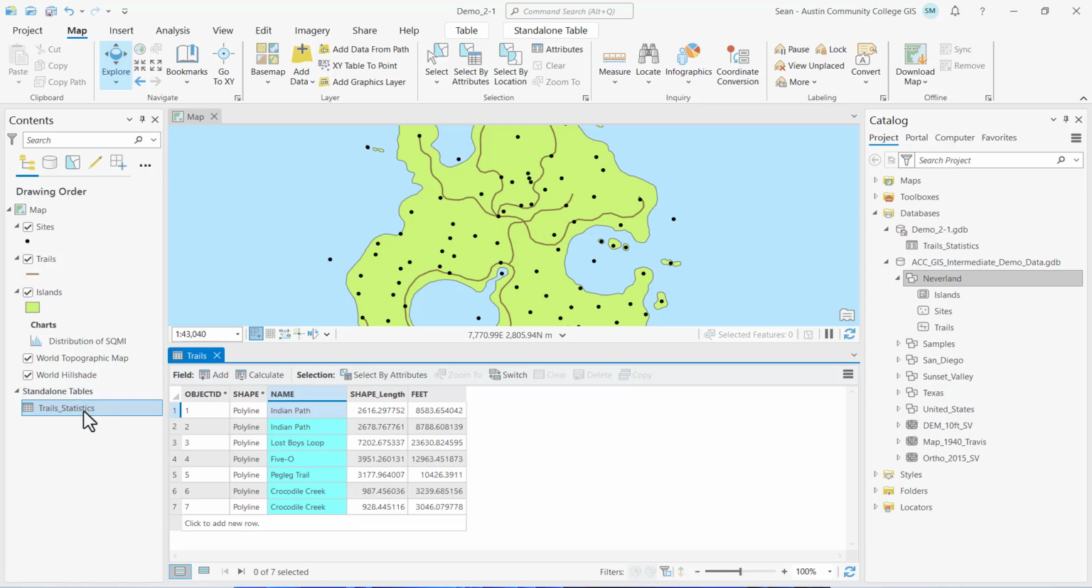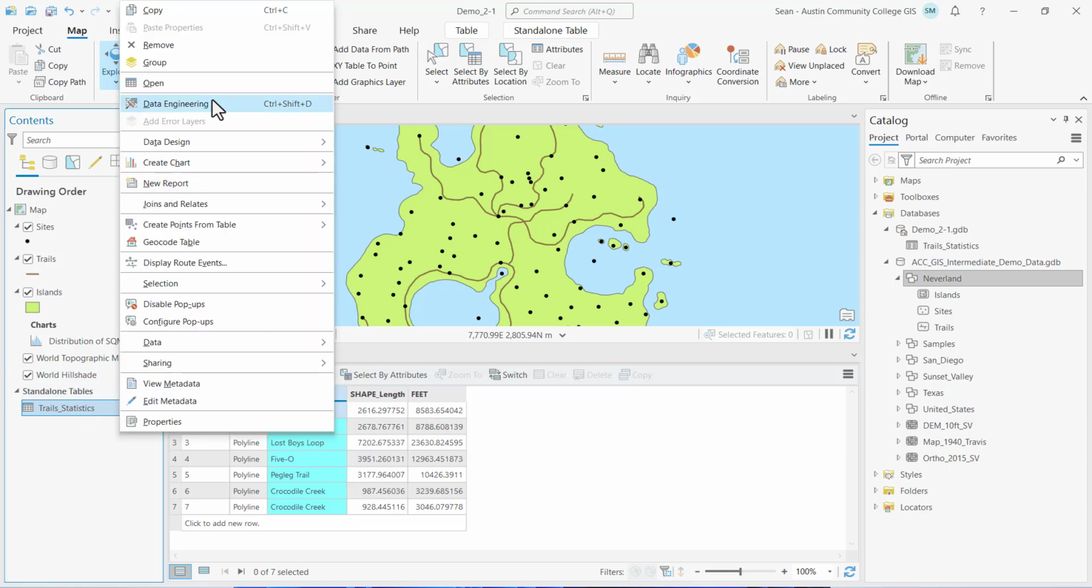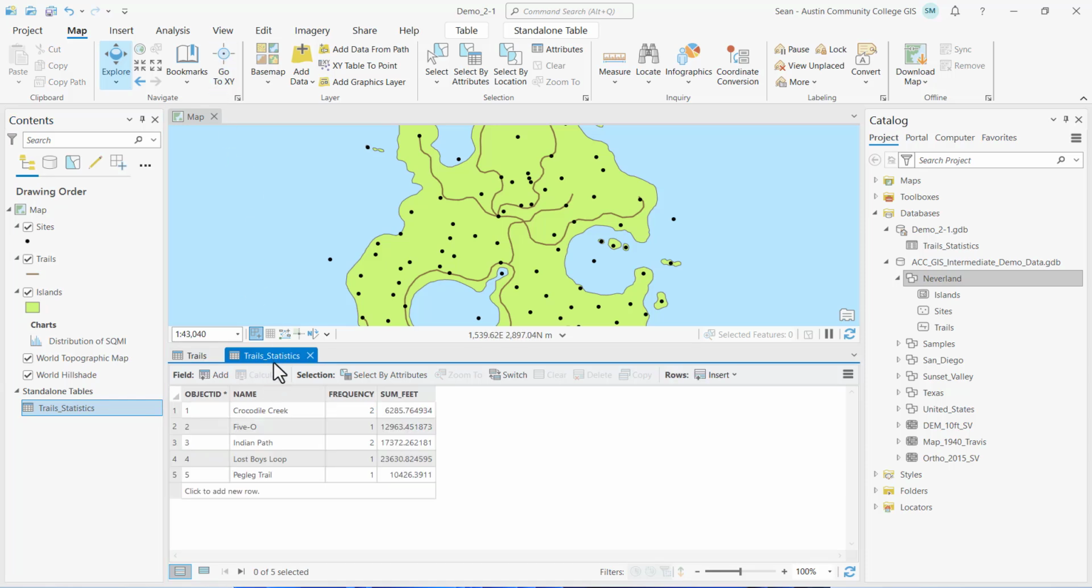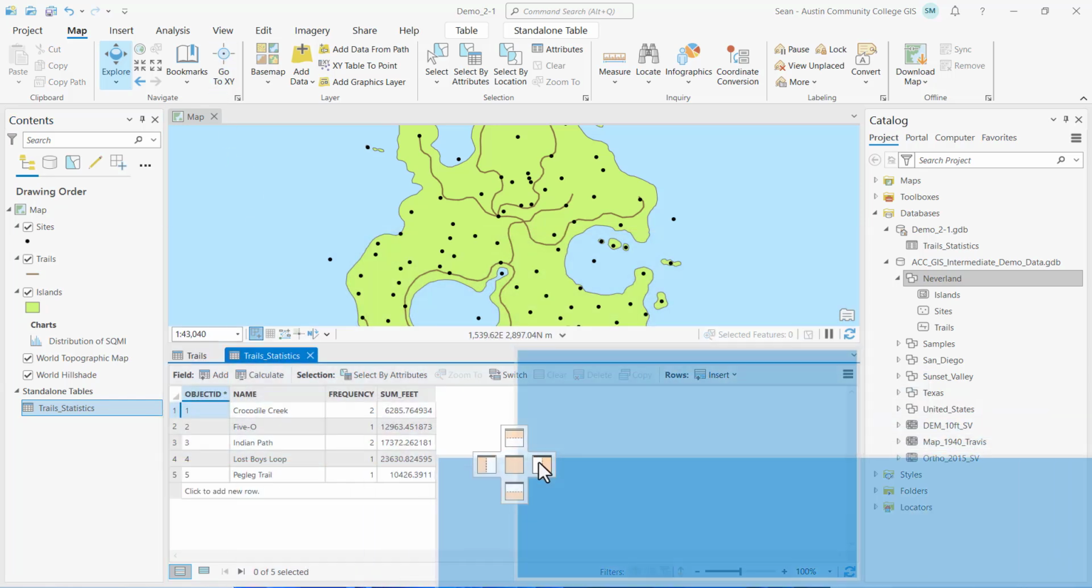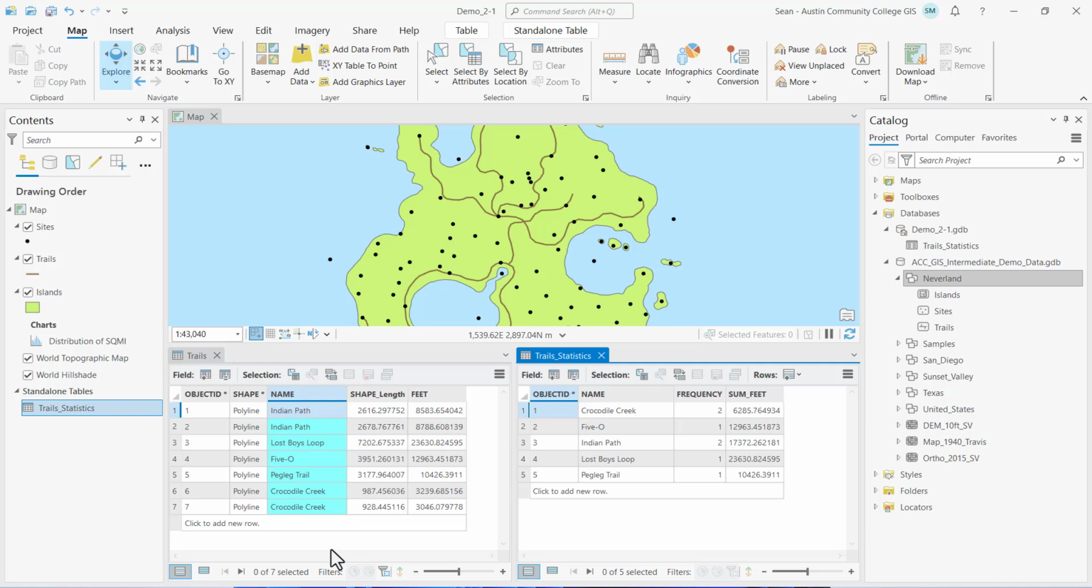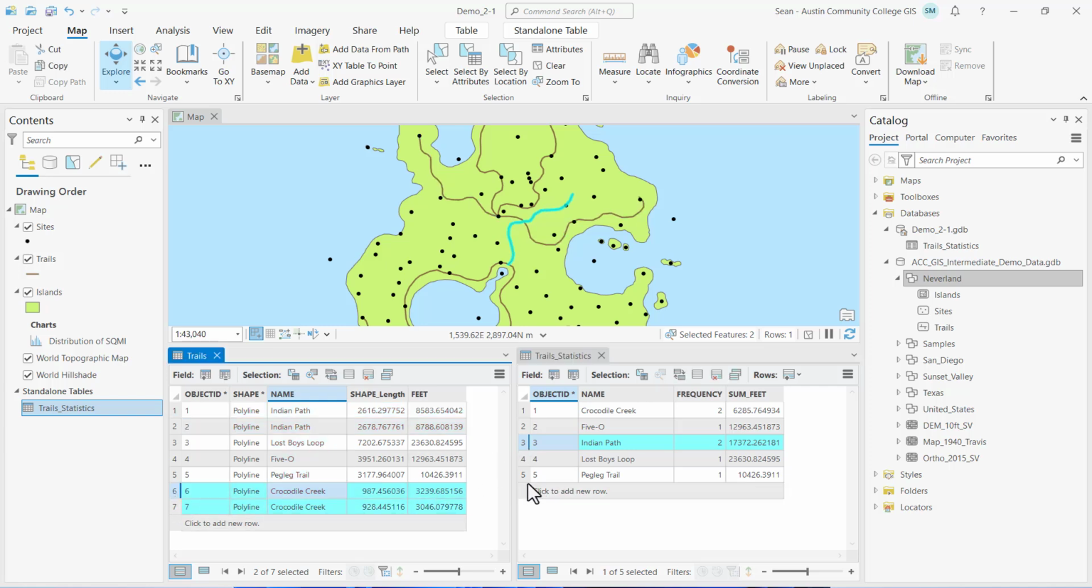I'm going to go ahead and right click and open that, and then position it side by side with the trails table view. And there you can see the trails table view has 7 records and the trail statistics has 5 records. And that's because the trails table view has 2 Indian Path records that are combined into a single record in trail statistics and the total feet summed. The same for Crocodile Creek.